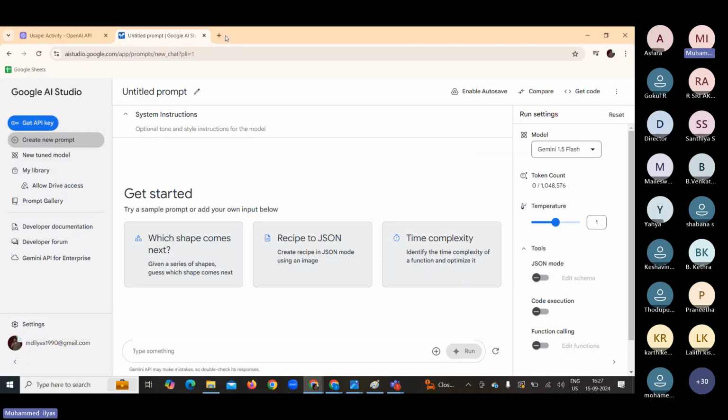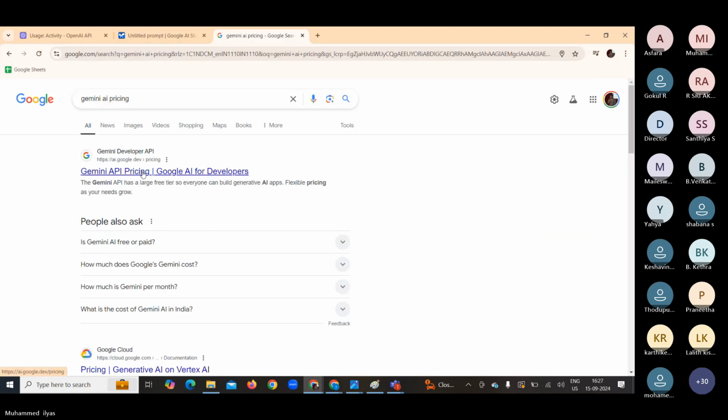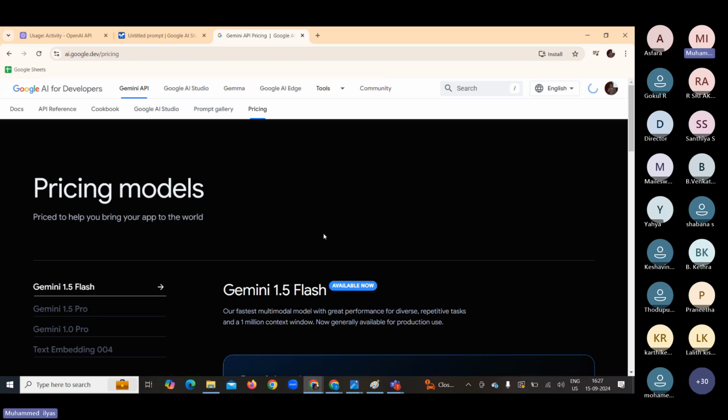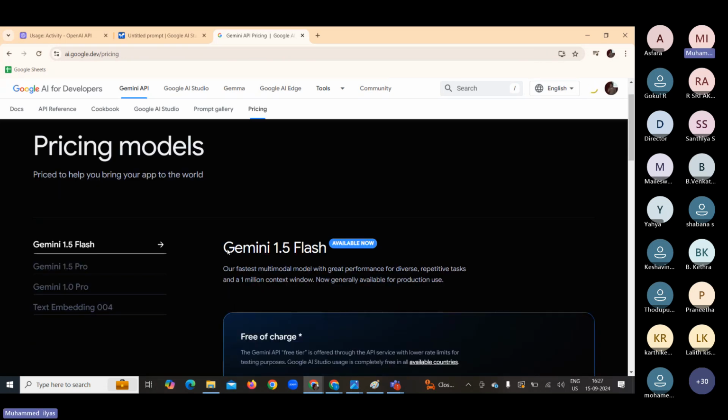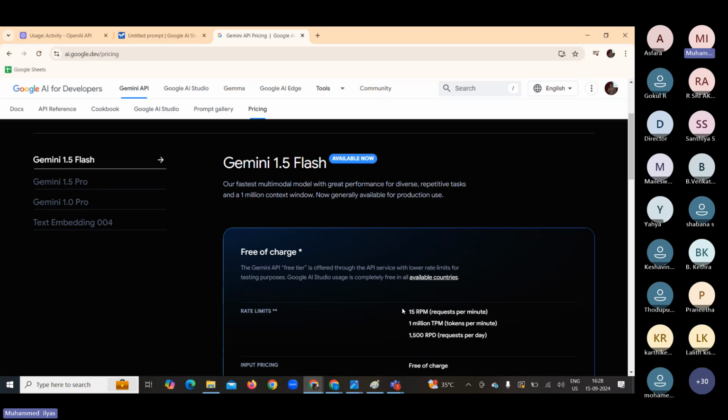Now look at this. Gemini 1.5 Flash is multi-modal. You can use it for generating images and text. You can even send images and ask questions on them. The highlight is you can use it for free for some time. You can send up to 15 requests per minute, which is actually good for us. If you're not developing a website for the public, and you're creating an AI tool only for your own use or your organization's use, this is more than enough. I may be asking maybe 5 questions per minute.